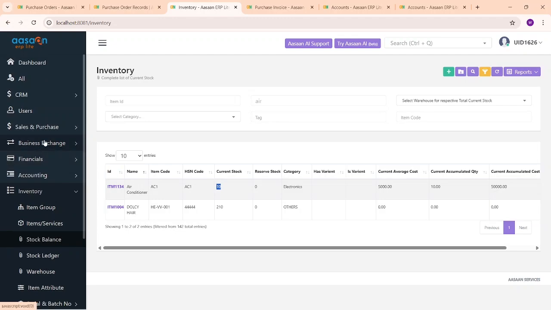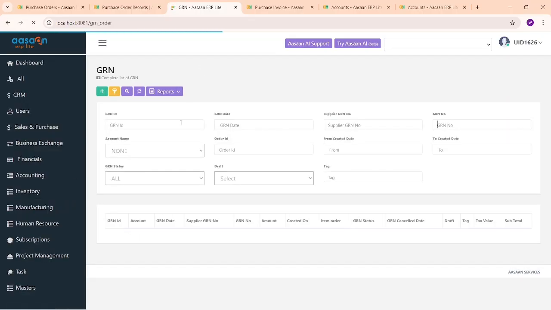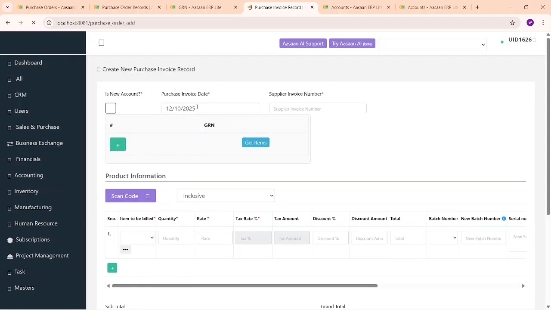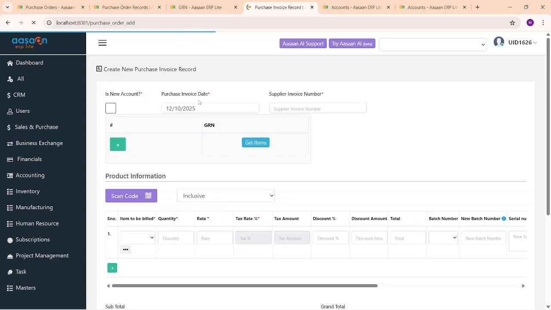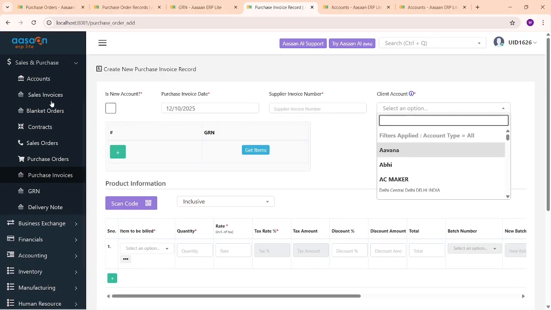Otherwise, if you don't want to create the GRN, if you want to create the purchase invoice directly, then you can simply go to the purchase invoice tab here that I have already opened. Then here you'll click on the plus button, then fill the details. Basically here, if you are creating a new purchase invoice without creating a GRN, you can directly select the supplier if you have already added them in the accounts. Like I have already created the AC maker.